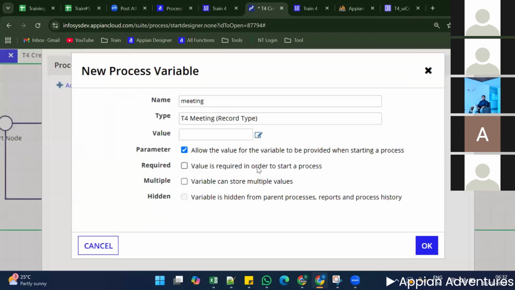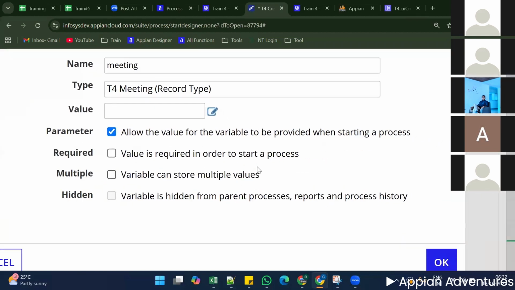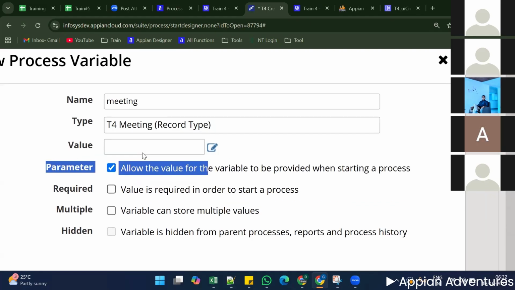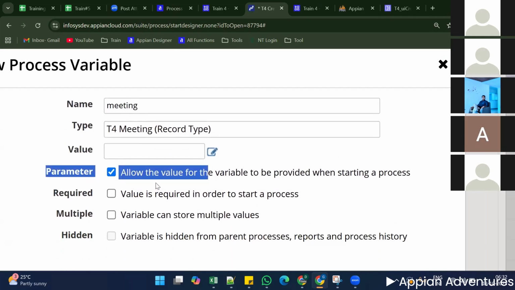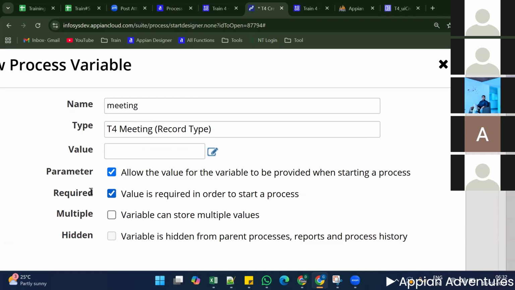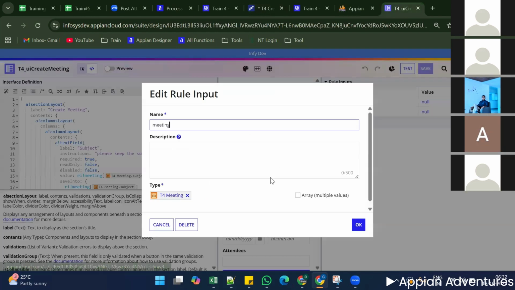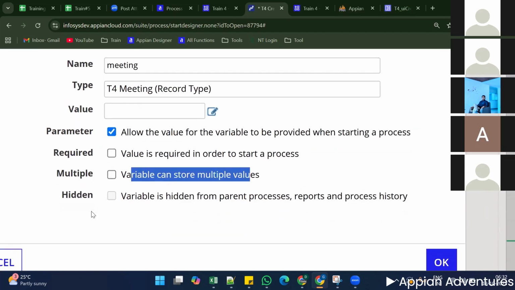See, here five options are there for creating the process variable. We need to focus on this, guys. Allow the value for the variable to be provided when starting the process. When you want to get the value from outside of the process model into this process variable, we need to allow this parameter, okay? And we can make this required. Then only the process will get triggered. Like that we can add a required condition. And if you want to store multiple values, see, in the rule inputs we have the array checkbox, right? Same like that in the process model as well, we have the multiple checkbox there. Using this we can store multiple values.